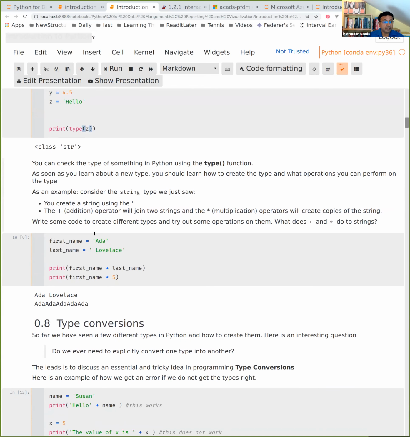Okay, so now, when you understand types, whenever I introduce a type to you, in your mind you should ask.